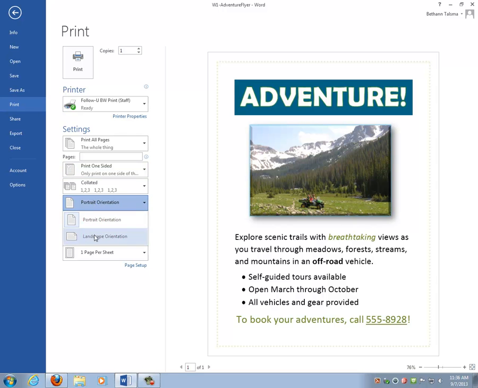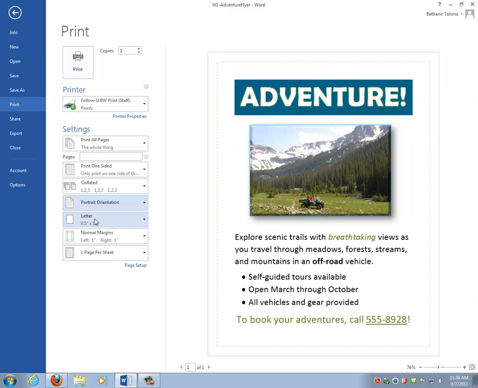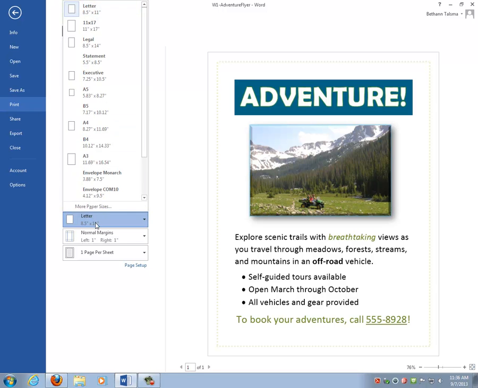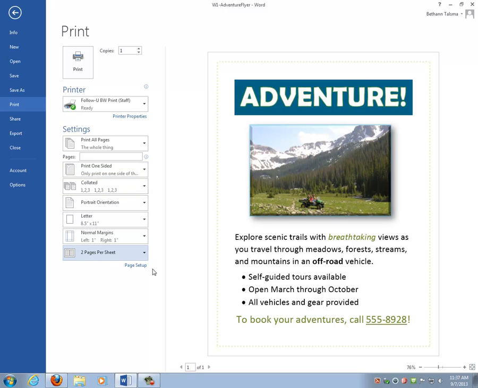We could switch the orientation. Maybe we want to see the flyer in landscape. Ooh, don't like it just as much? Let's switch back to portrait. Maybe you want it to go on legal size instead of letter. All your sizes are here. Maybe you have more than one page in the document. You don't need it to really read from across the screen, so you want to say 2 pages. Have it print 2 pages per sheet, side by side, and you can work with that view also. Change a few of these.